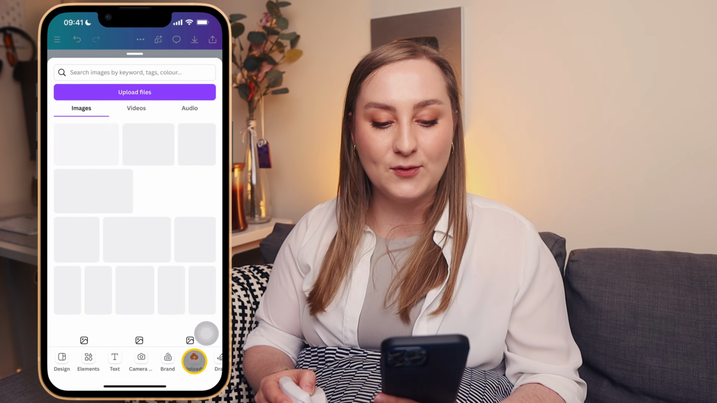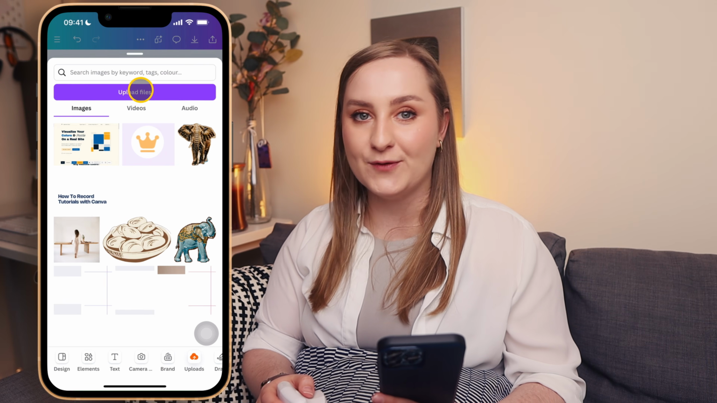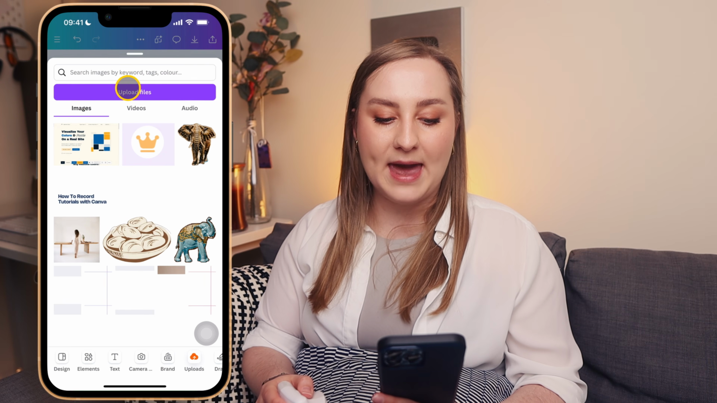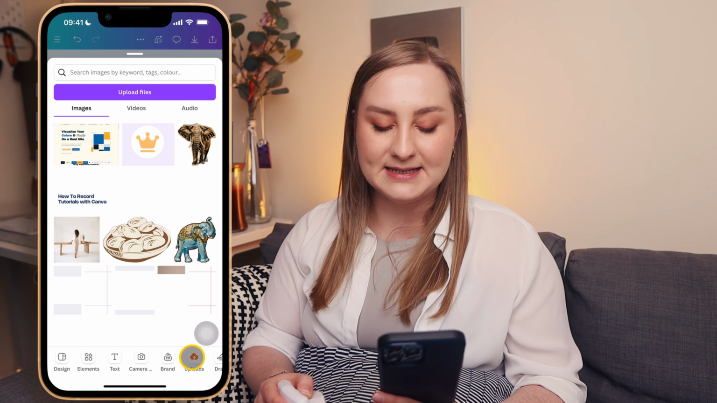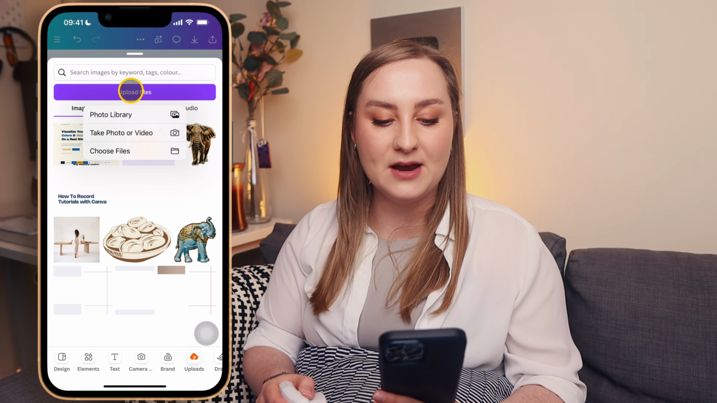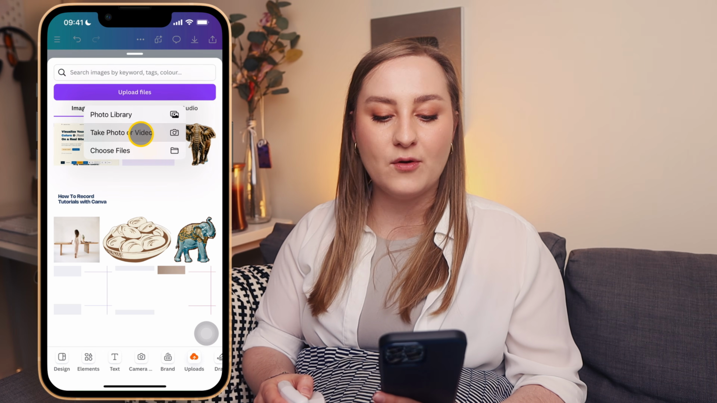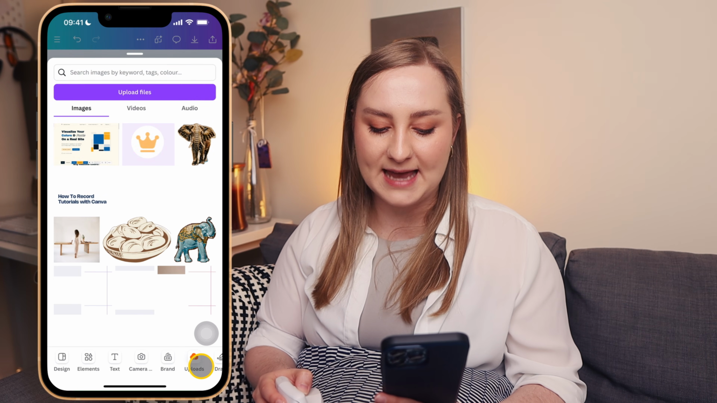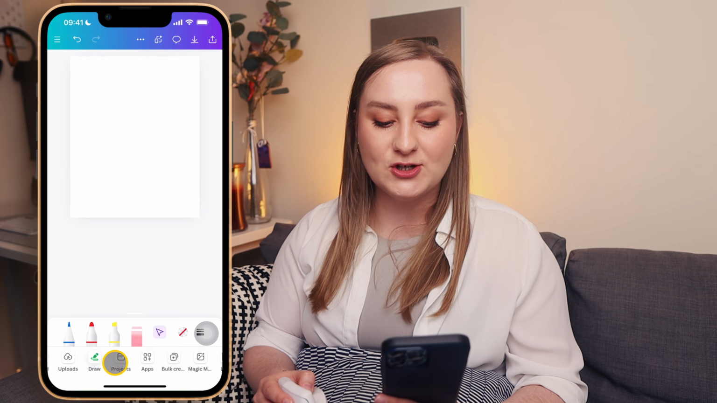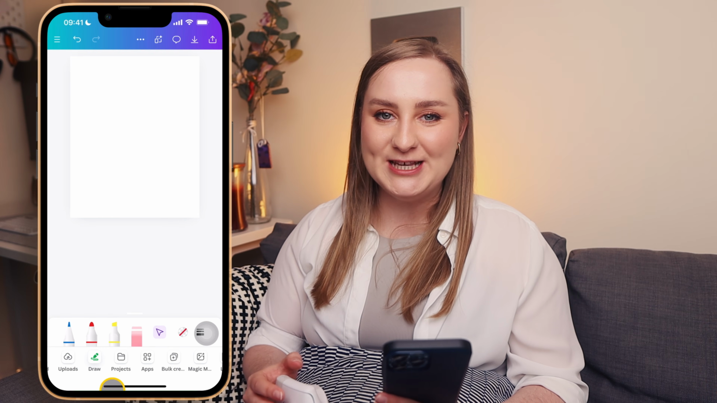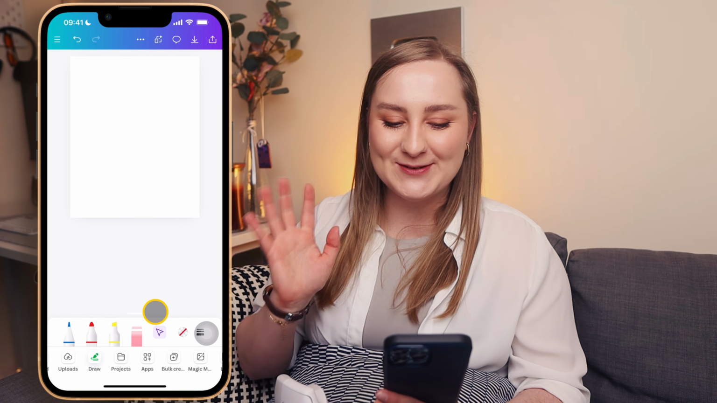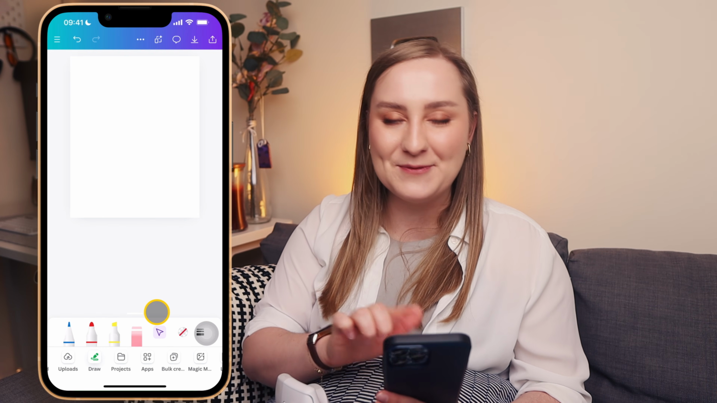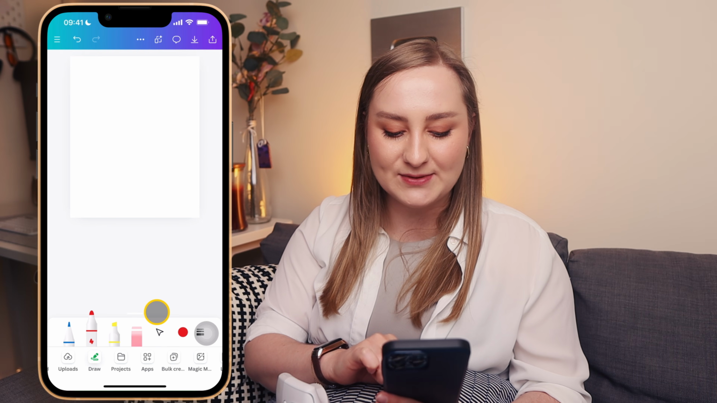Apart from that, you can also upload files from your phone in here as well. So you will be able to access your uploads from this tab in here, but you can also click in here to access your photo library, or again, access your camera to take a photo or a video to upload it straight into Canva. The next panel in here is our draw panel. I feel like it's much easier to do it with your fingers. So you will be able to see what I'm doing on the screen just because I'll use the draw panel.